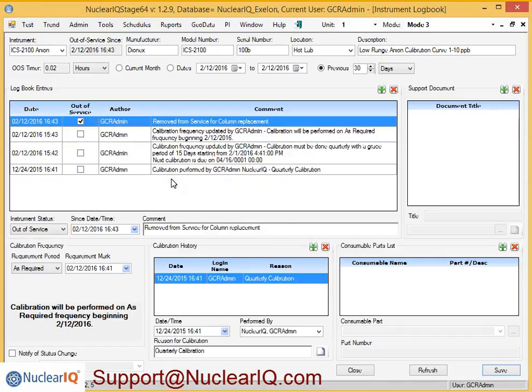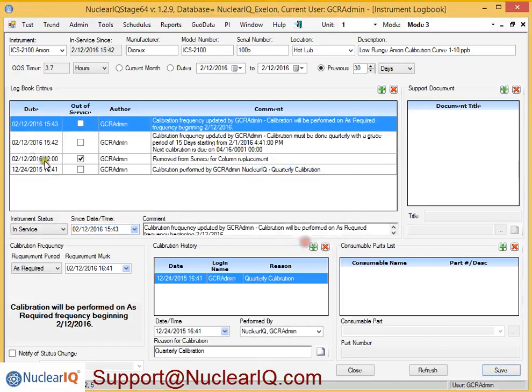Now, the instrument out of service timer uses the out of service checkbox, or in service, out of service status, if you will, for these log entries to calculate the amount of time that the instrument is considered out of service or not available. If I want to edit this, let's say that I meant to put in, I took it out at noon, I can simply make that change and hit save. And you see now that it changed the position, knowing that, well, at noon you took it out of service.